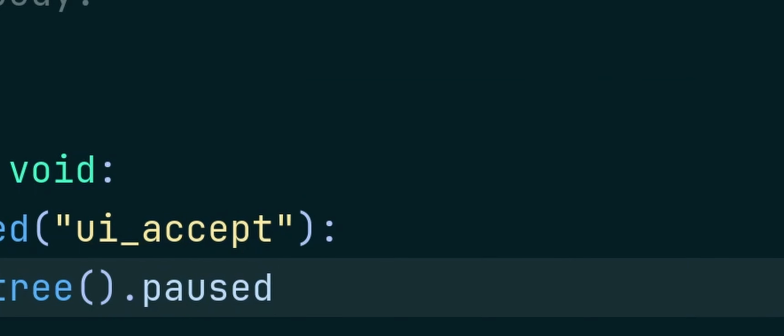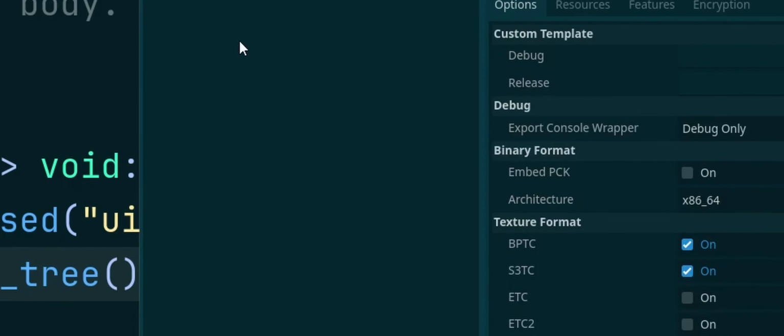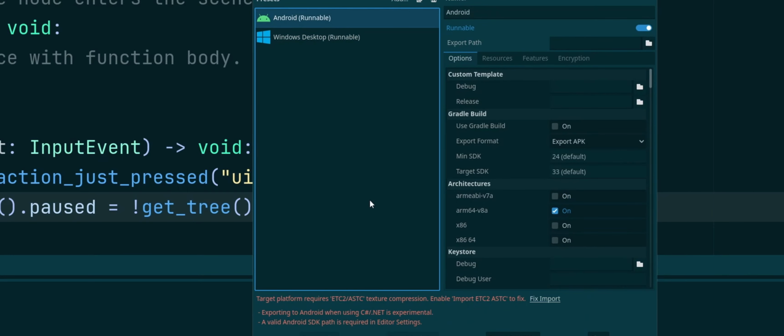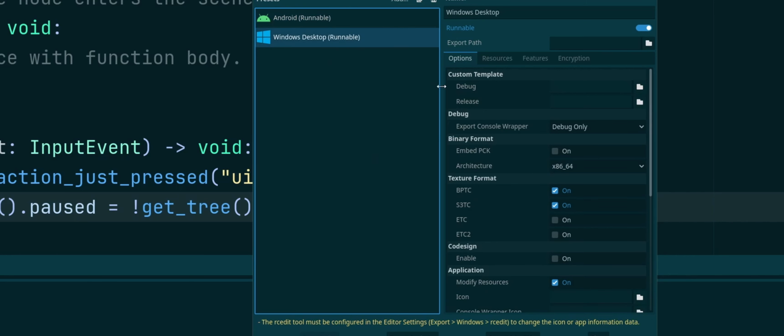But if I close that and open up my project export again, you can see we're perfectly fine and we can make these exports. Now, in the case of Android, you see we got some information down here: texture compression, enable ETC2 ASTC, to fix. You can just do Fix Import. There you go. It's done it for us.